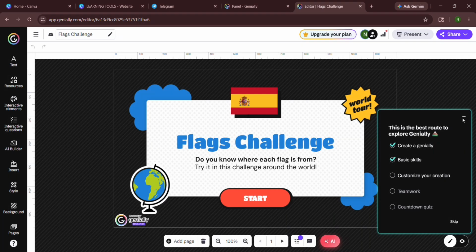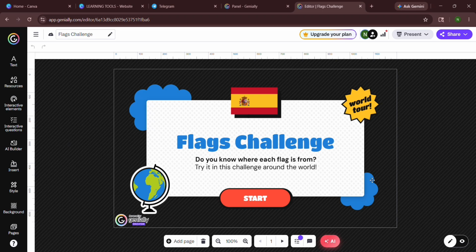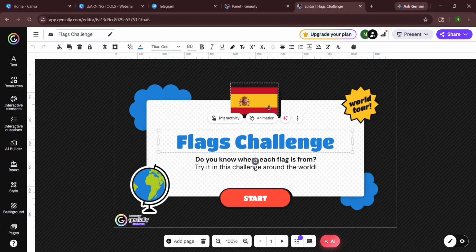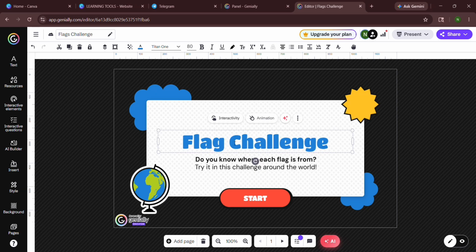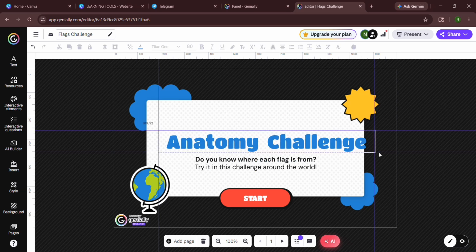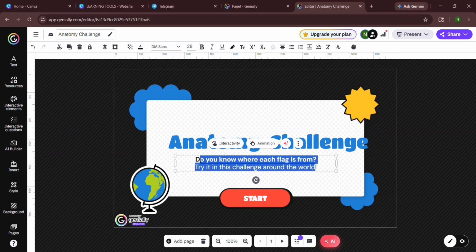After choosing the template, you can start designing the presentation slide or rearrange the design by using all the tools that are located at the left and the top of the screen.